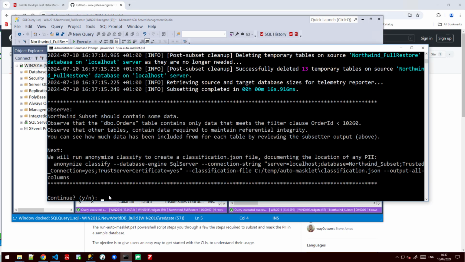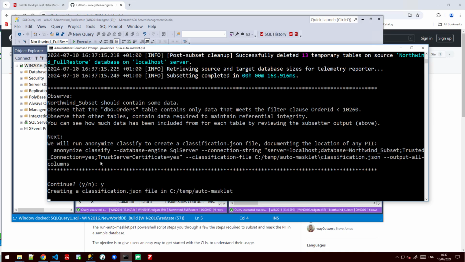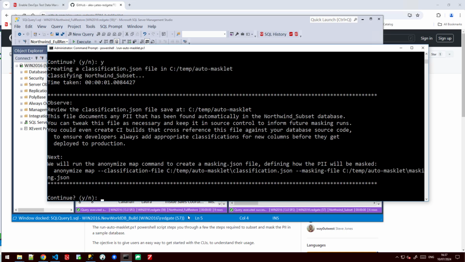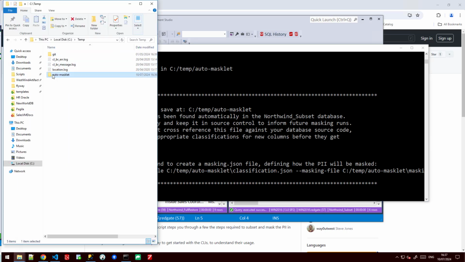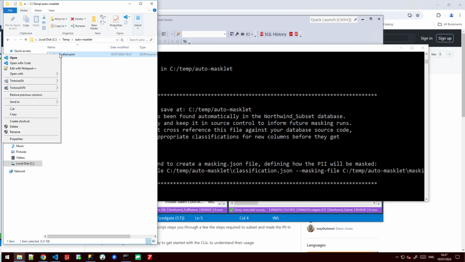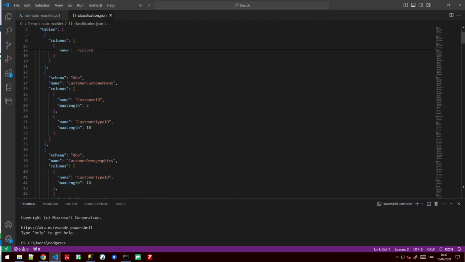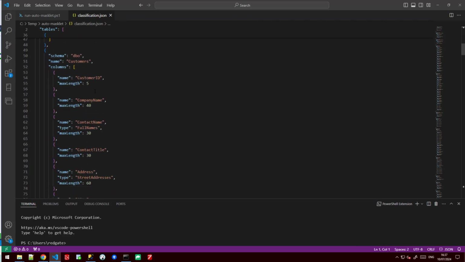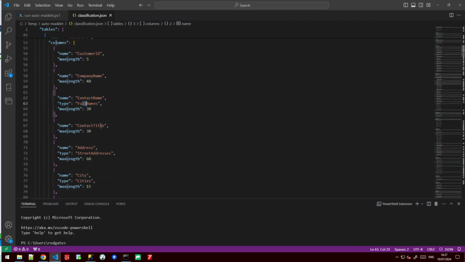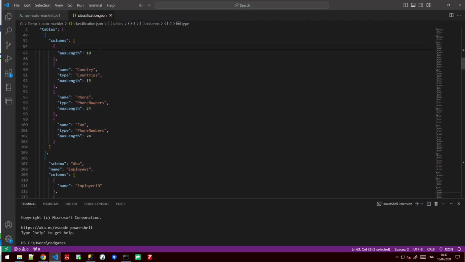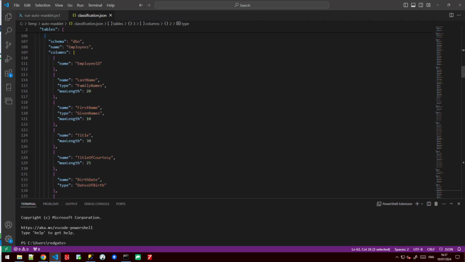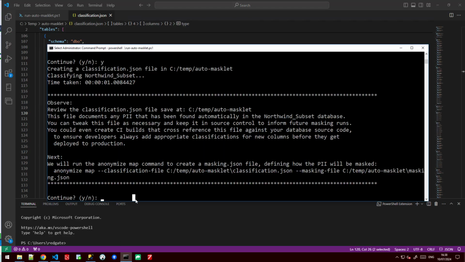The next thing to do is classify my data. And you can see the command here. But what this is actually going to do is look for PII data. So in my ctemp, we create this automasclet. I create this classification file here. And if I look at this file, what you see is that if I go down to customers, we've identified the contact name as a full name. If I go down to employees, we've seen there's a last name, which is a family name, and a first name, which is a given name. So we're classifying out your data.